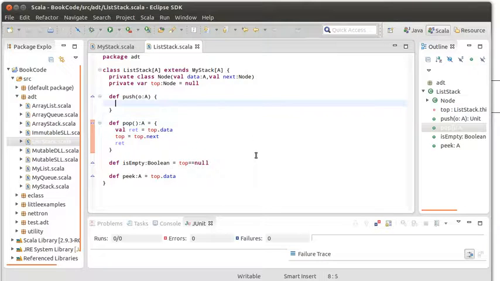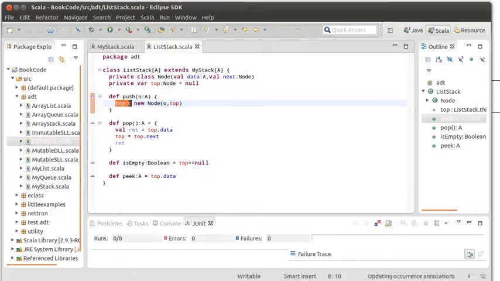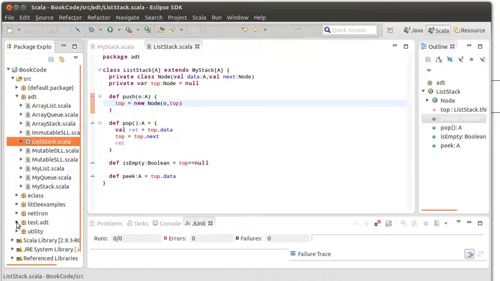Okay, and last we have push. Well, push is simply top equals new node of the data that I'm pushing, comma, the current top. So this builds a new node, storing that data that has top as its next pointer, and then it sets top to be that new pointer. And there we go. We have a list-based stack.